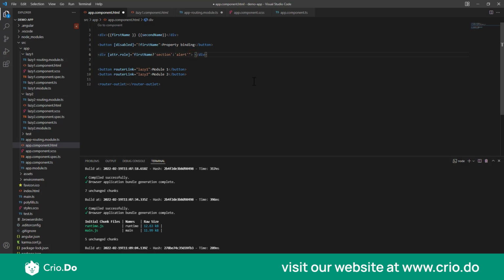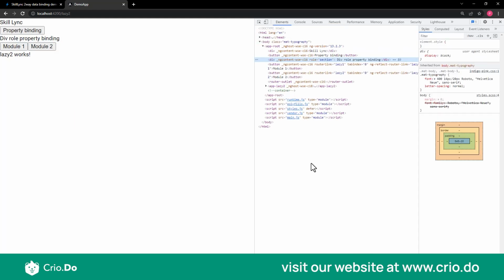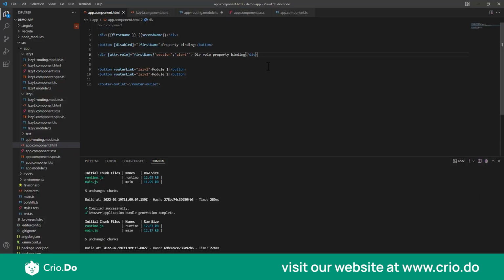And I'll pass some text. I would say this as div role property binding. I come back to my browser and I'll see that this is defined. How do you check if that role is defined? You just right click on this and go to inspect. On this div, you'll see that a role attribute is now defined, and it has the value of section. Why does it have the value of section? Because here we have defined that if the first name is valid and has some value, then give it the name section. If not, give it the name alert.